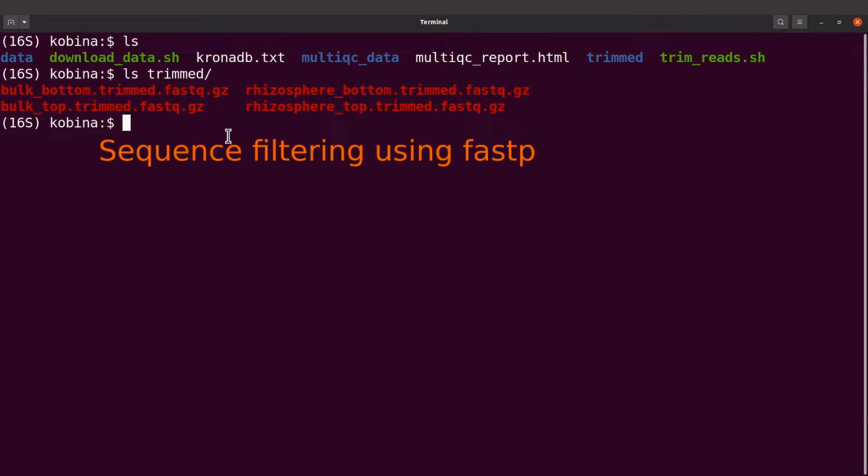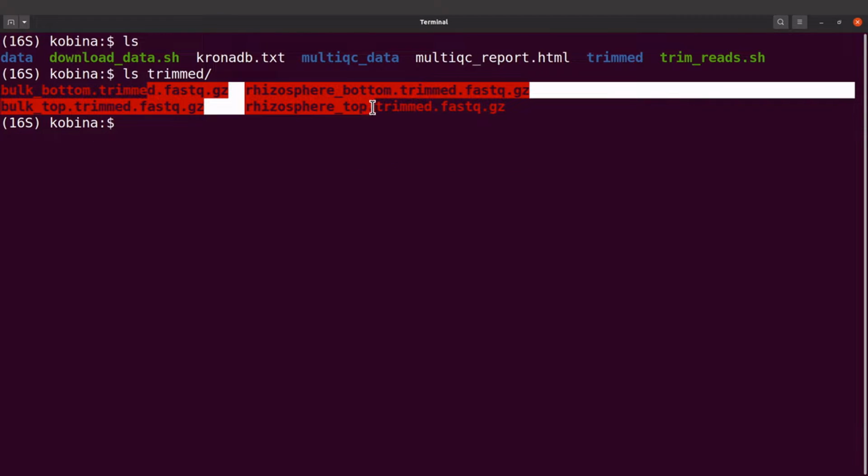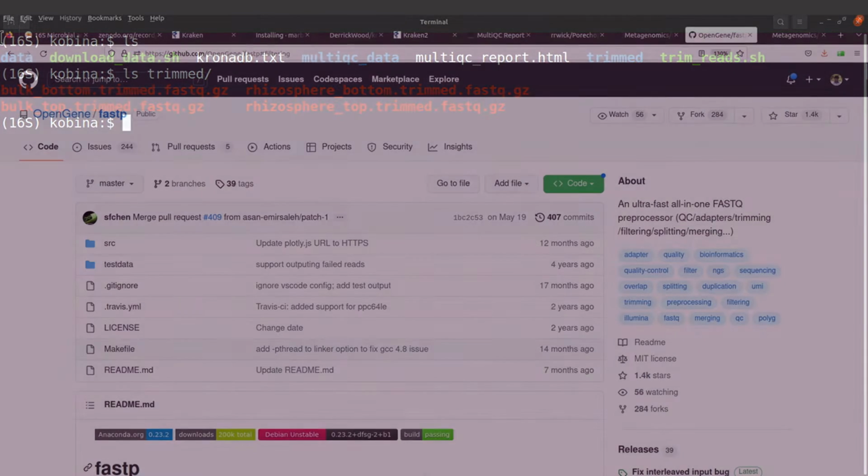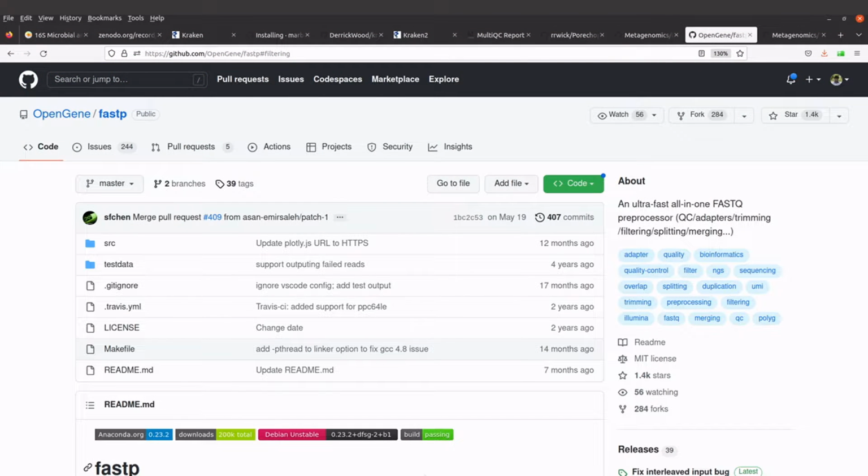So what we are going to do next is to filter the reads. These files will be our inputs. We are going to use FASTP. If you want to read more about the FASTP tool, you can visit its GitHub page. Let's go and take a look. This is the page, and I'll leave the link to this page in the description box.